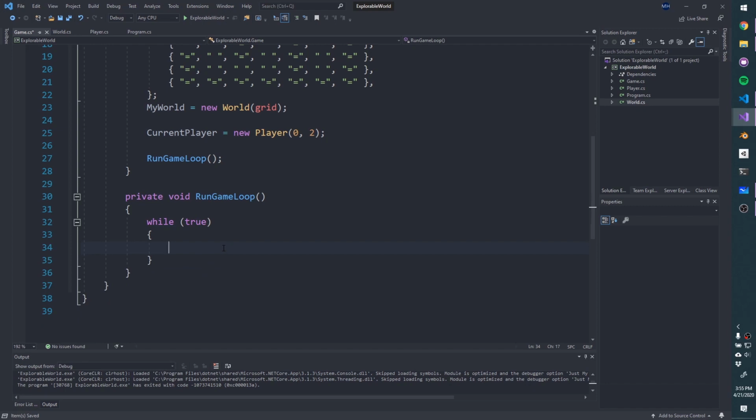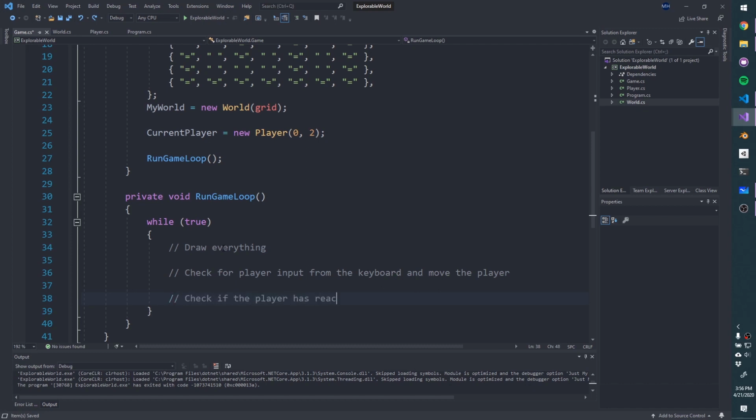So what we want to do here in our loop is draw everything. Then we want to check for player input from the keyboard and move the player. Then we're going to want to check if the player has reached the exit and end the game if so. And we're gonna have to do one other thing that we'll talk about when we get there, but give the console a chance to render.